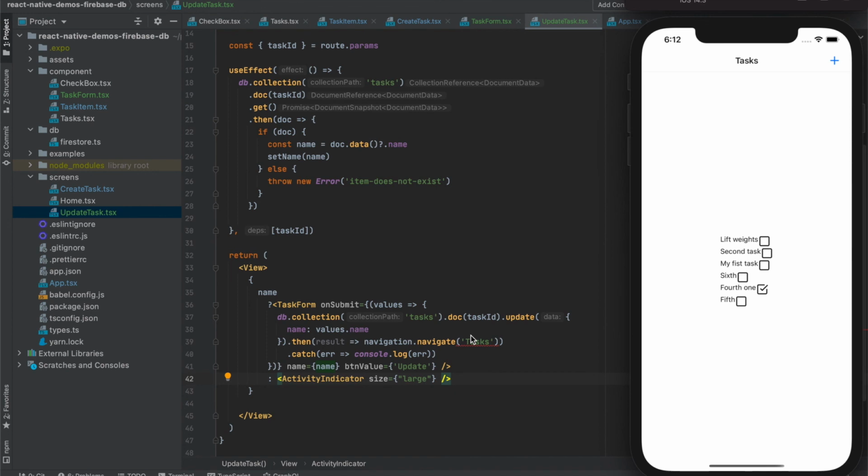And now we can test. I click on the second task and it has loaded and shows me the value, and I can update it. I get back and the task is updated. I can do so with the fifth, for example, and update it again, and so on.